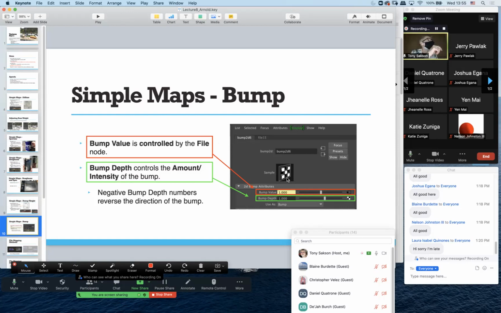And you would say, why would you want it to go negative? Well, if you've got a bump map and it's giving you the opposite of what you want. There's areas that you want to have raised up, areas that you want to have lowered, but they're reversed. So if you put your bump depth slider into the negative, it flips everything around. Negative bump depth numbers reverse the direction of the bump. This way you don't have to go back into Photoshop or back into Substance and redo your bump map. You can just kind of invert it inside the utility.